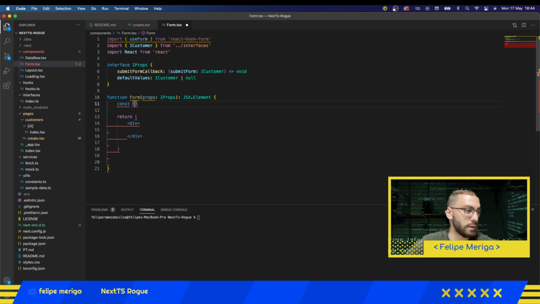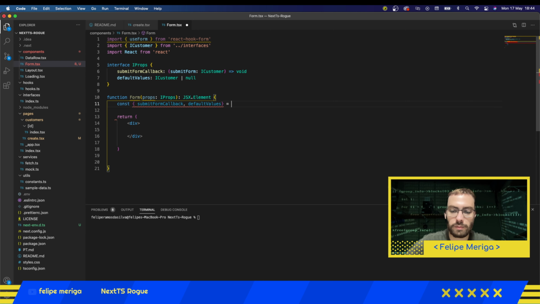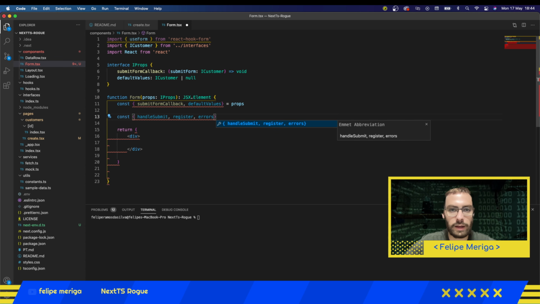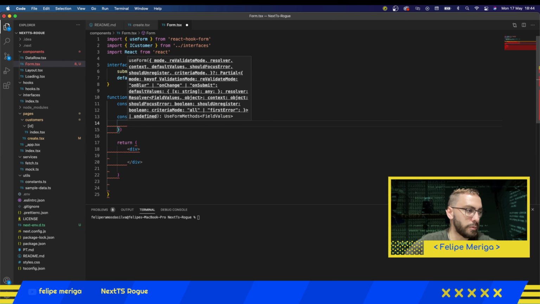But the first thing that we need to do here is getting the props. So it will be like this. We are going to get submit callback and default values from props. So we have our props, and then we just need to do this. Remember that we use a React form, that we got handle submit, register, and errors, which we can get from useForm, represented by this guy here.